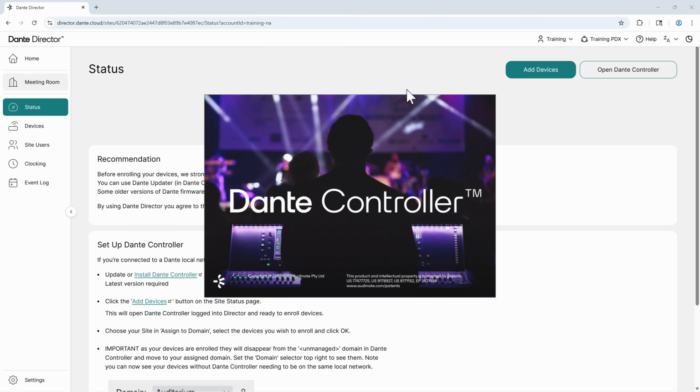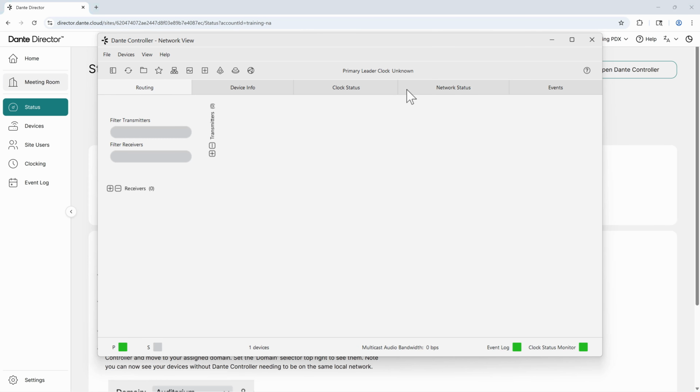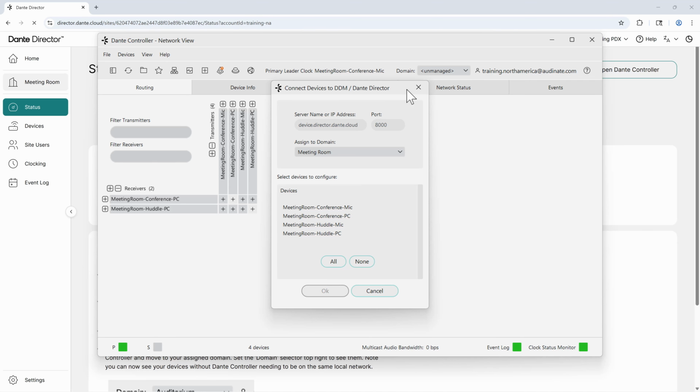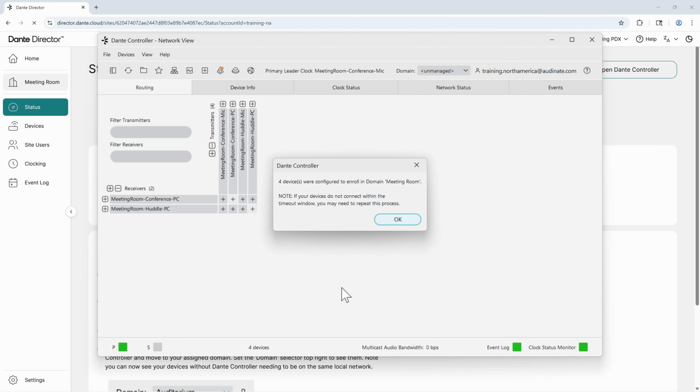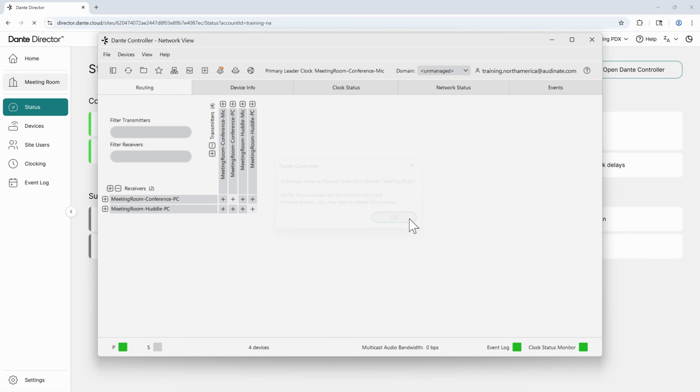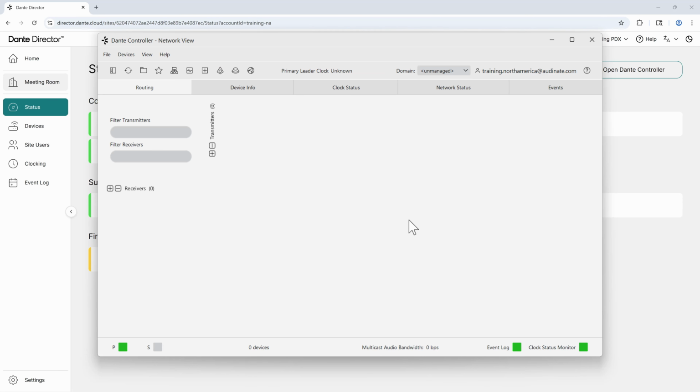That takes us straight into the enrollment flow in Dante Controller. From there, we select the devices we want to add. In our case, we'll pick these 4 here. Make sure the Assign Domain field matches the site we want to place them in, and then click OK. You'll notice that once a device is enrolled, it no longer appears in the unmanaged domain, just like what we saw when using Dante Domain Manager.